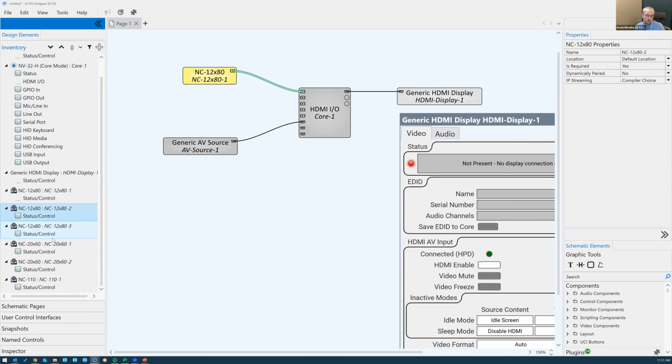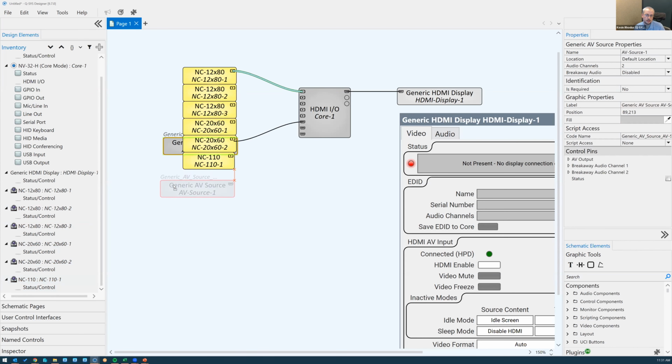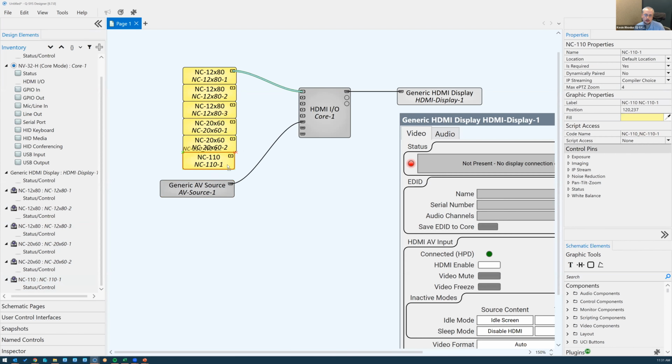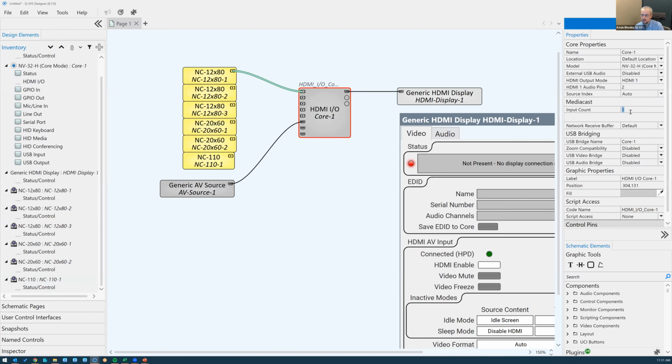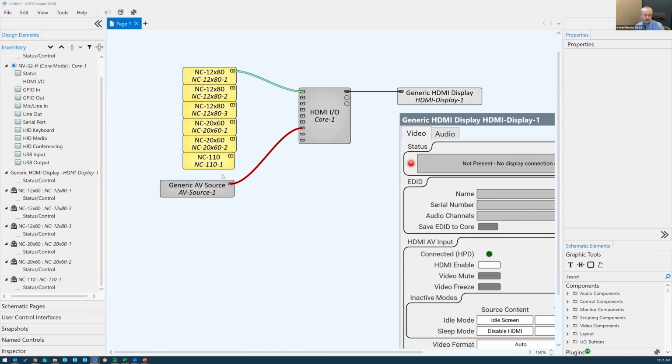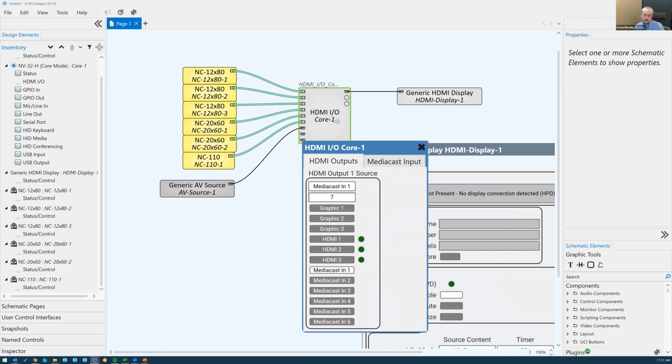Take a plethora of cameras here. I think I put one too many, but that's okay. Make this 6. Now I could route all those cameras straight to my NV. And we'll see when we open this block. Now I have all those available.